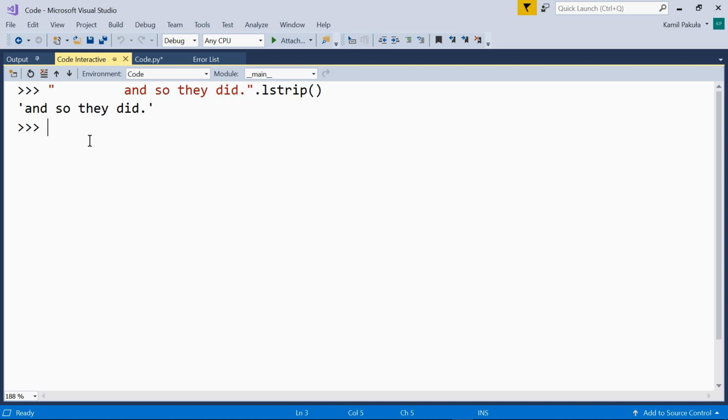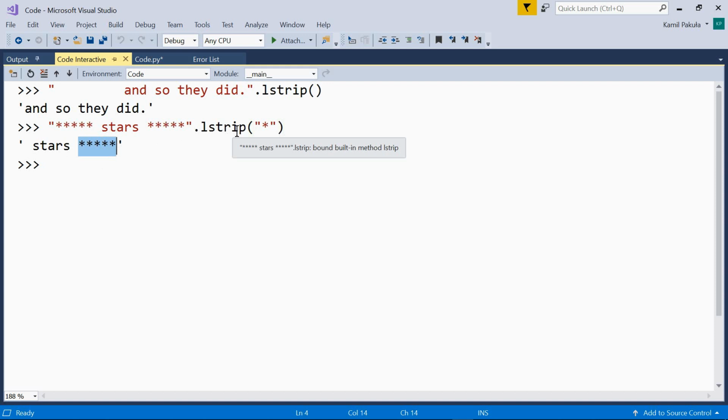Alternatively, we can use it with an argument representing the characters which should be trimmed on the left. So, here's another example, this time with an argument. And this is the character which should be trimmed on the left. What we get is stars, and the star characters over here because they are trimmed only on the left.